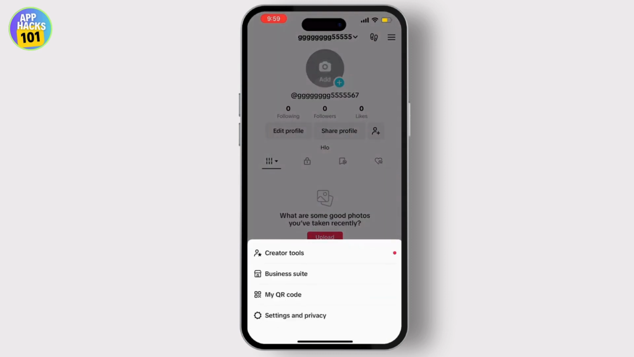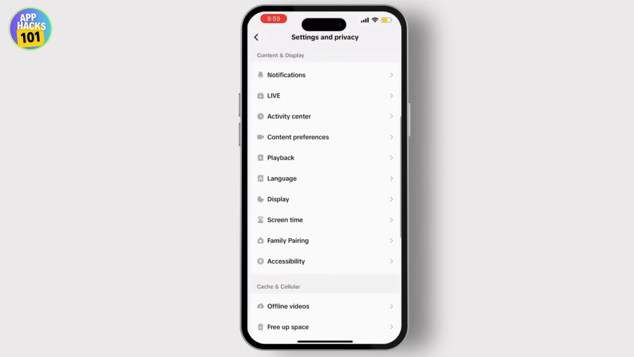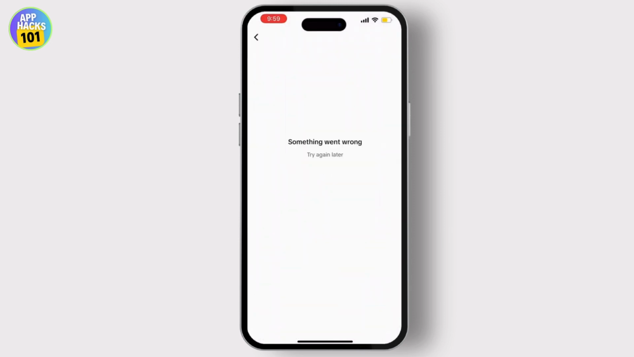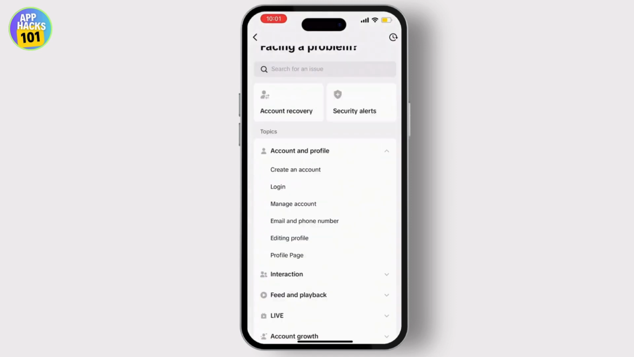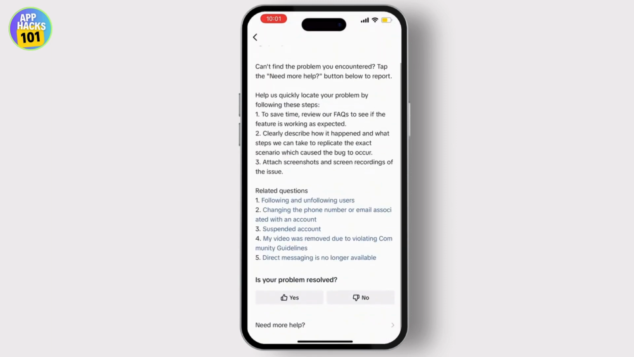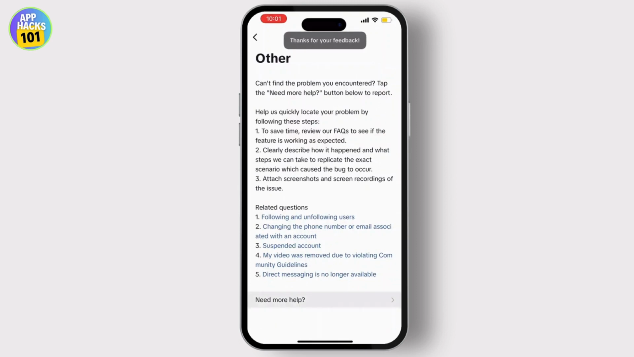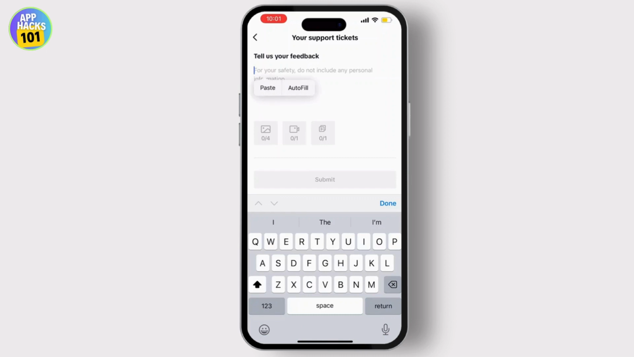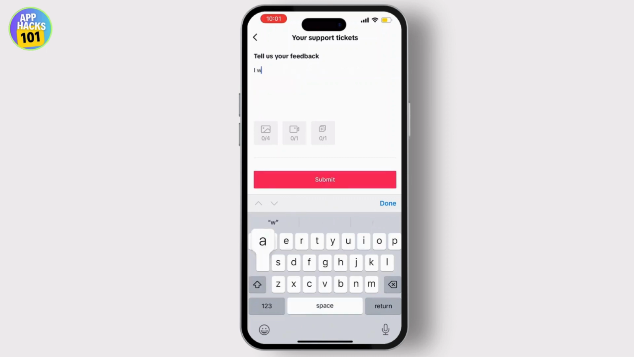So first of all, make sure that your app is up to date, and then what you need to do is go to your settings and privacy and hit on report a problem. Then go to your account and profile and click on editing profile and select others. Then simply click on no, and from here write your issue that you want to add a link feature on your bio.